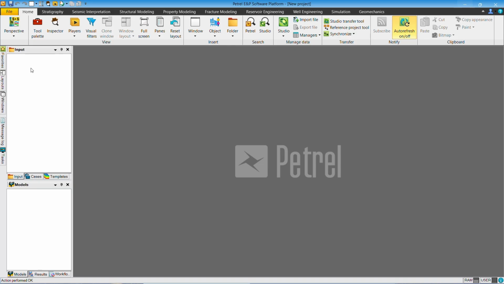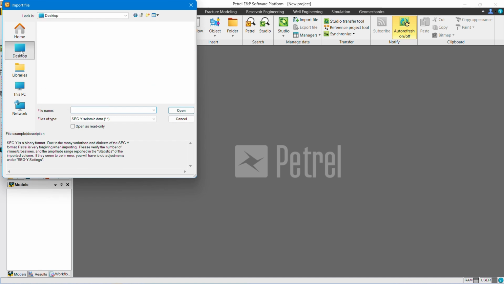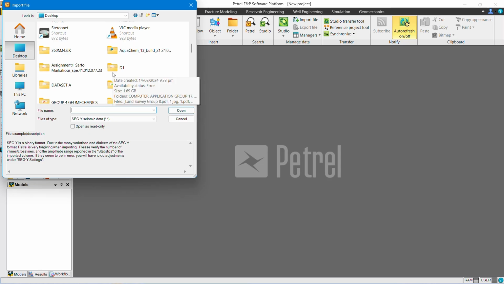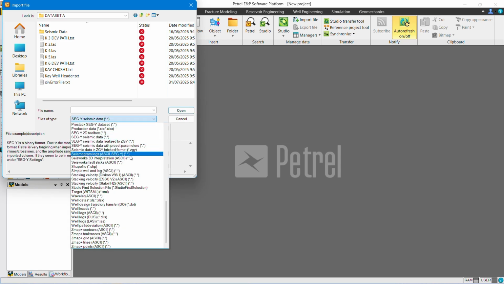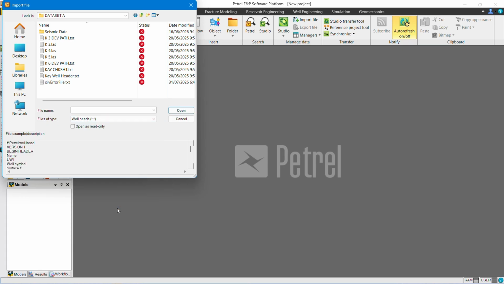To import my well header, you right click here, you choose Import File, you go to your desktop and look for yours. Mine is in the folder that I've named Dataset A, so I'll look for it and open it, then I'll come to Files of type. I'll change it to Well heads, because what I'm loading is a well header. These file types are very important to the software because they tell the software what exactly you are loading. So I'll choose my well heads, then I'll choose my well header file over here, then I'll open.